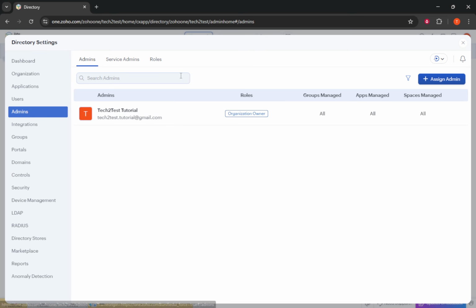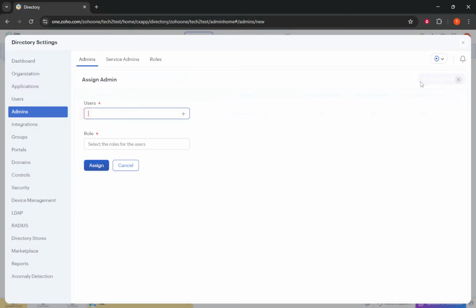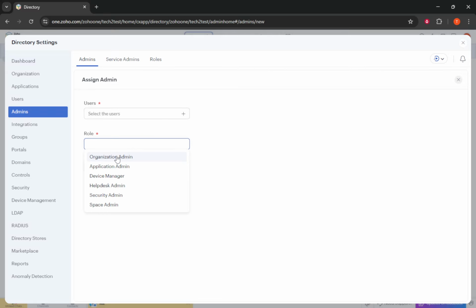Now, let's cover roles and admin privileges. In Zoho One, roles define what admin actions someone can perform, so you can safely delegate without giving full control. There are built-in roles with clear boundaries. The organization owner has full control. The organization admin can manage most tasks across users, apps, groups, and policies, but cannot transfer ownership.